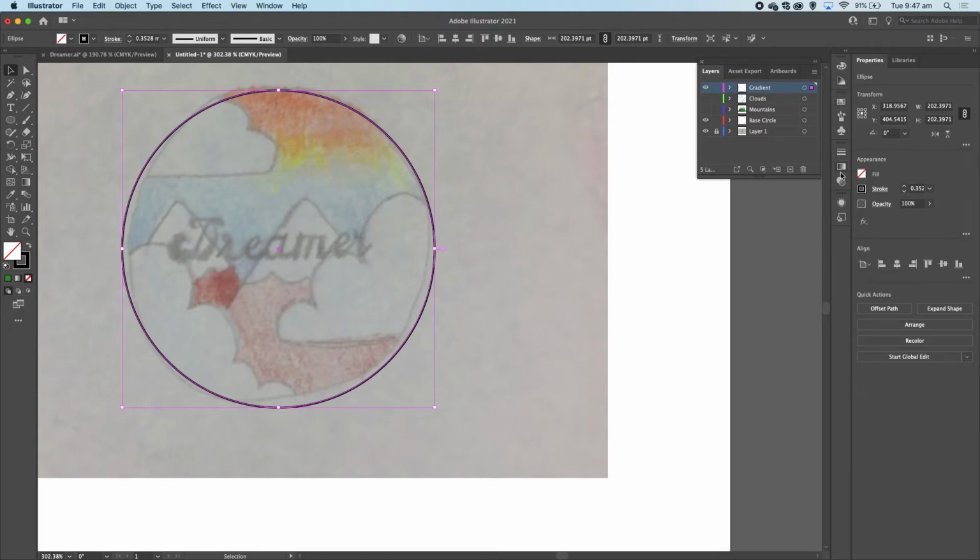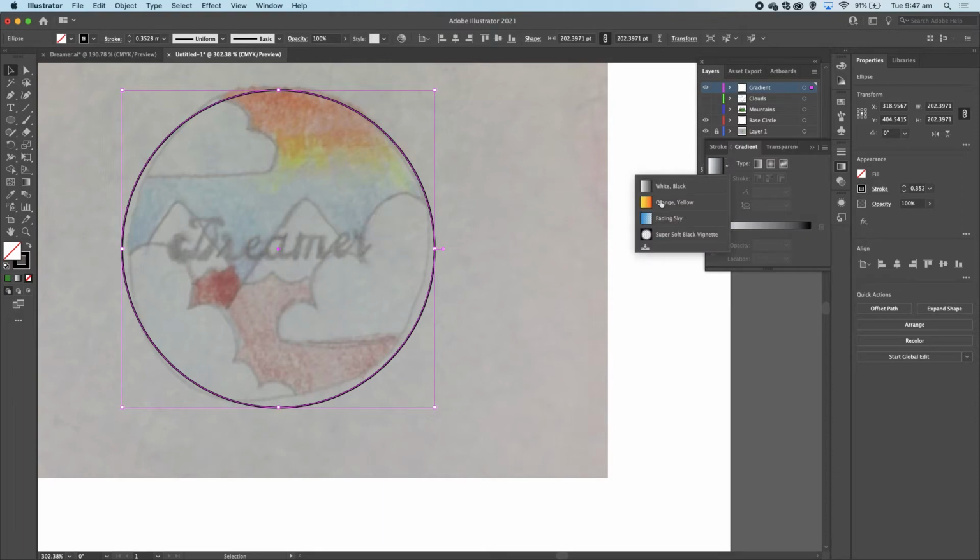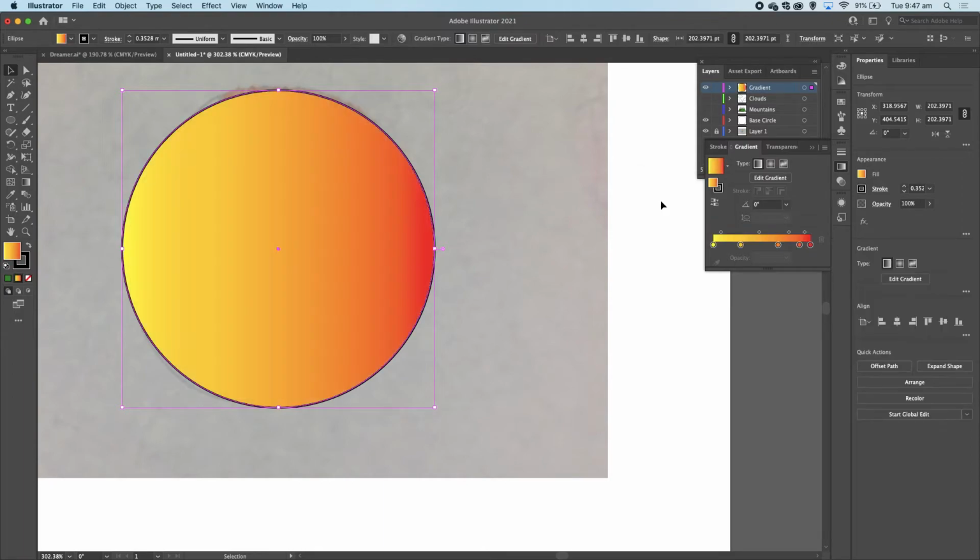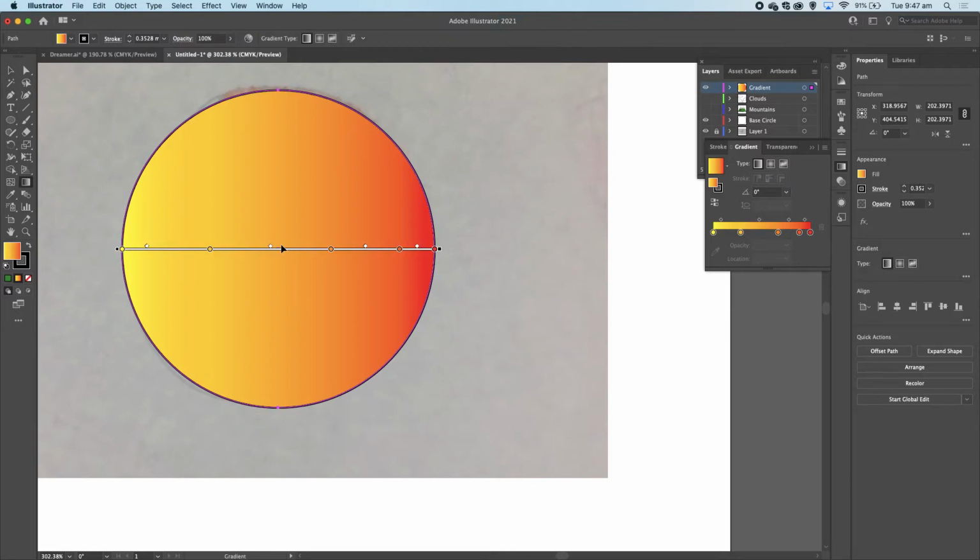Over on the side here, we've got some gradients. They just live right here. And I'm just going to go with the orange yellow for now. And I'm going to edit this gradient. So you can see here that we've got some little sliders so we can change the effect.